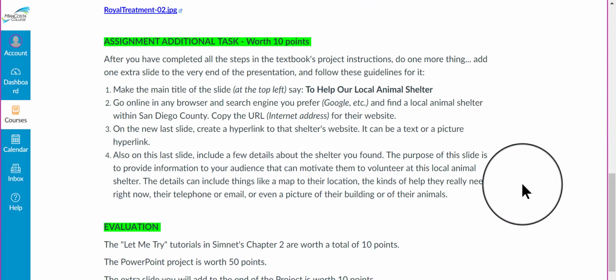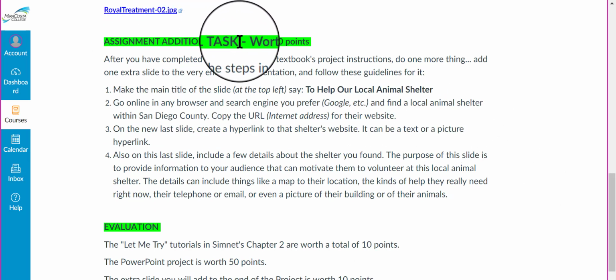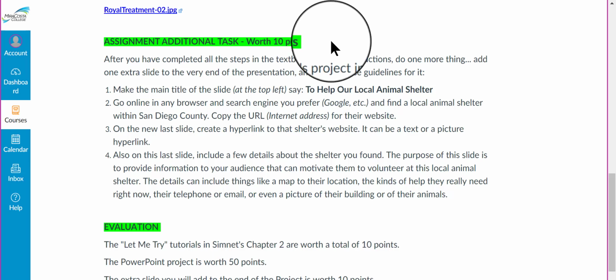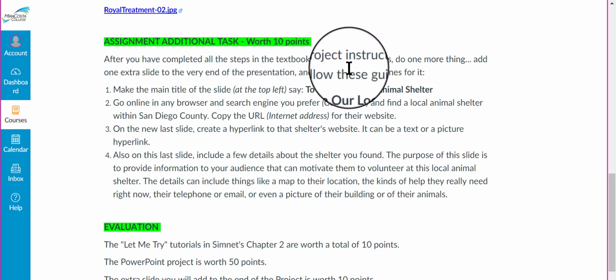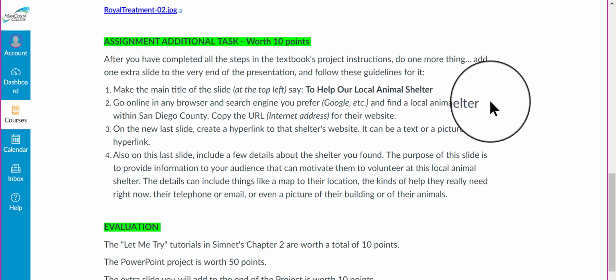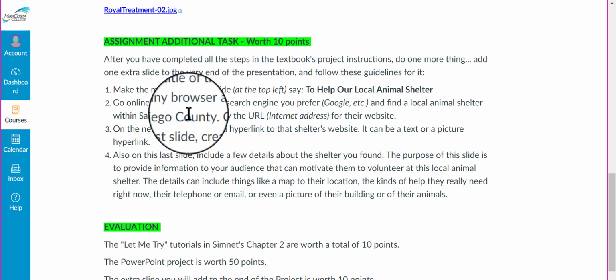Finally, at the bottom of this page, you have this section here. There is an additional task worth 10 points. So after you've completed the project, there is this one extra thing you're going to be doing. And no, this is not extra credit. This is part of the 60 points for Module 2's project. You're going to follow these instructions.